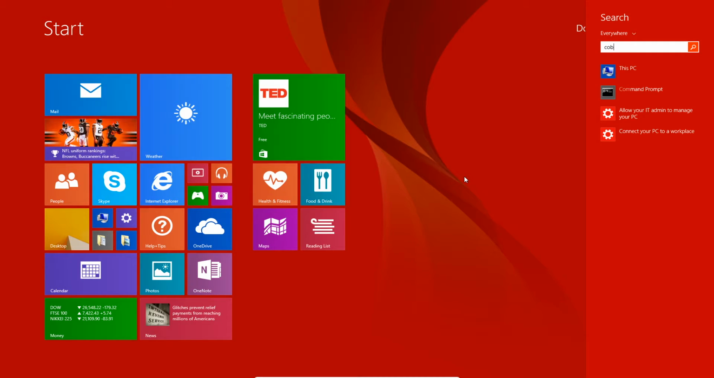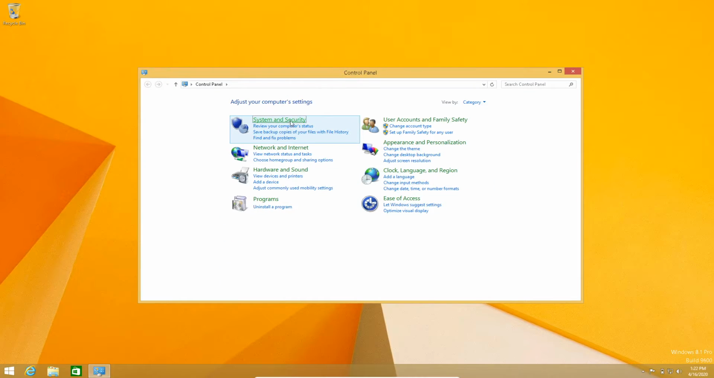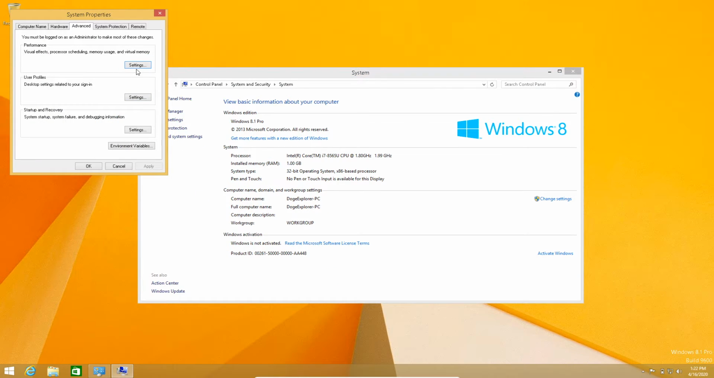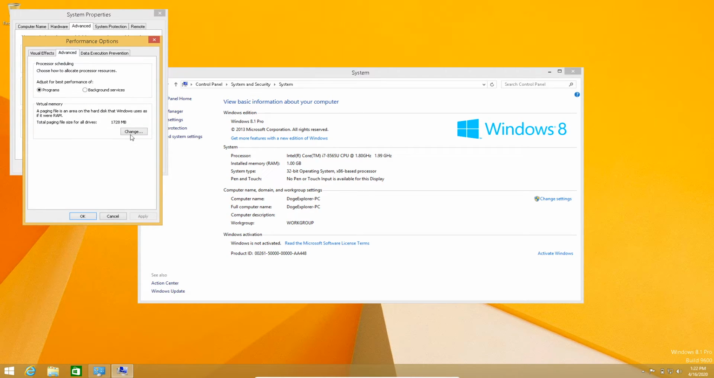So we're going to go to Control Panel really quick. We're going to go to System and Security, System, and we're going to go to Advanced System Settings. We're going to go to Performance. We're going to go to Advanced. Now, have this adjusted for programs, which should be the default anyway. However, look at this. This is a paging file.